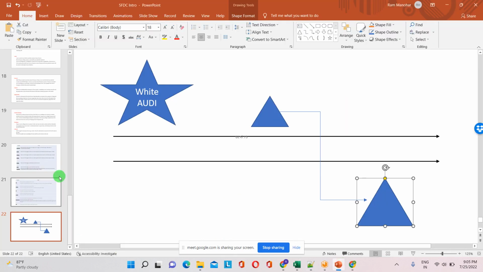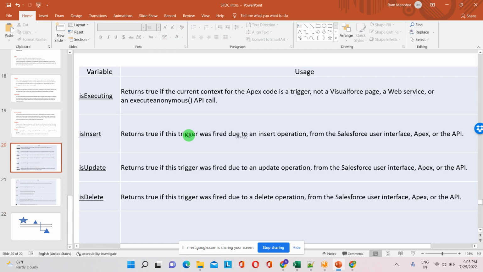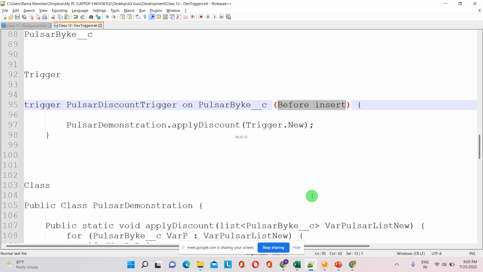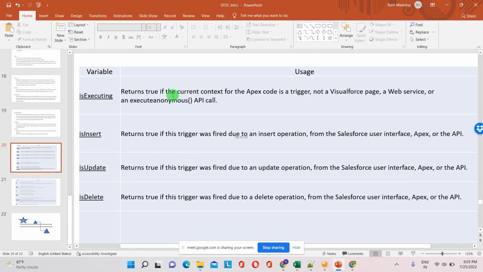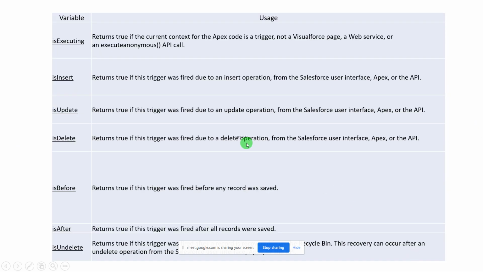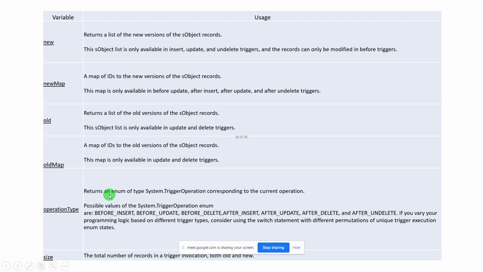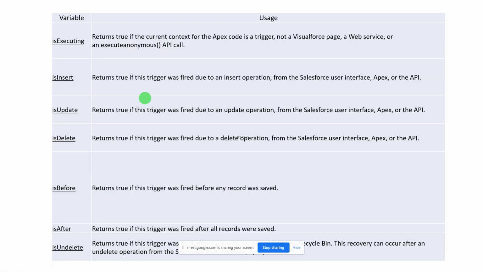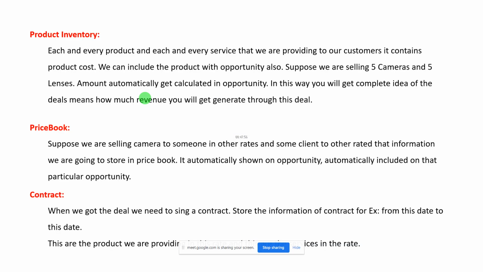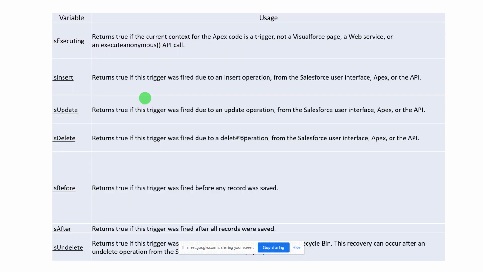So how we entered before insert, in the same way we have many variables like isExecuting, isInsert, isUpdate, isDelete, isBefore, isAfter, isUndelete, new, newMap, oldMap, operationType, size. These are all only context variables. We have different events also.